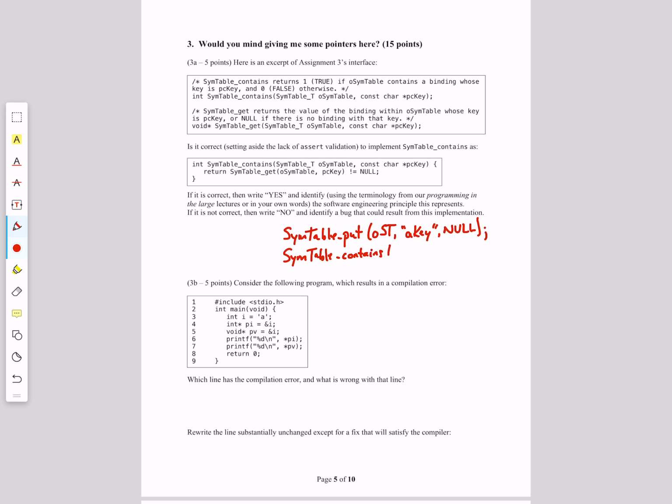After doing so, the client might also reasonably then call SymTable contains on that symbol table, querying that key, and the client would expect that it does contain it.